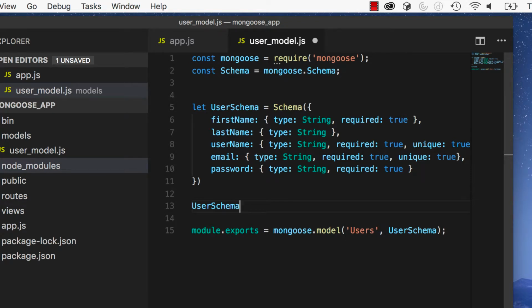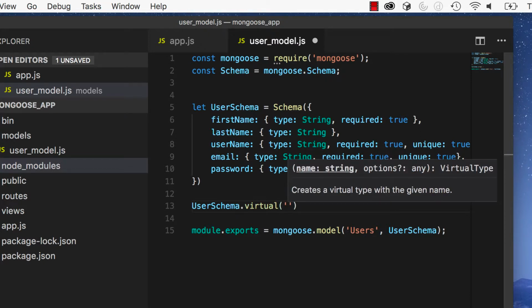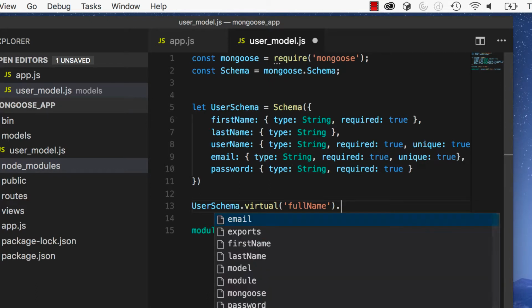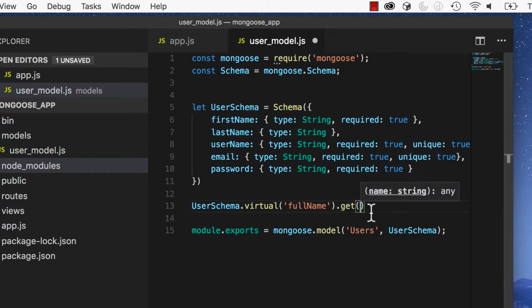So we're going to say user schema dot virtual, and then we're going to name it. We're going to say full name. So this is a property we can now access. So we're going to say get, and this is how we are going to put it into the full name property. We're going to create a function here that's going to return a value, and we're going to get that value and put it into the full name virtual property.